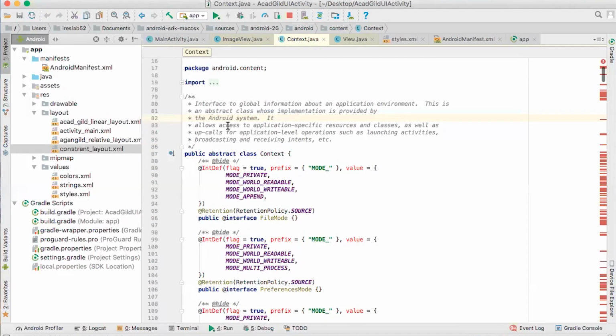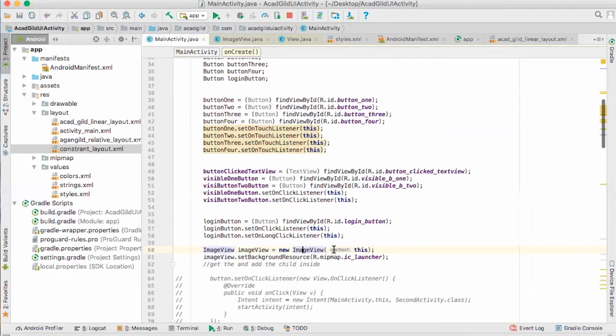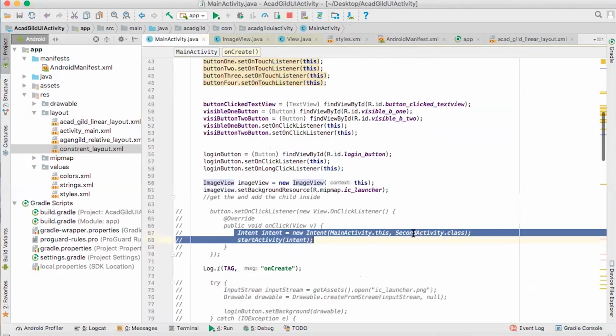It allows access to application-specific resources and classes, as well as upcalls for application-level operations such as launching activities, broadcasting and receiving intents. Remember yesterday we called a method to start a new activity, right? In this way. So here I have passed the context.